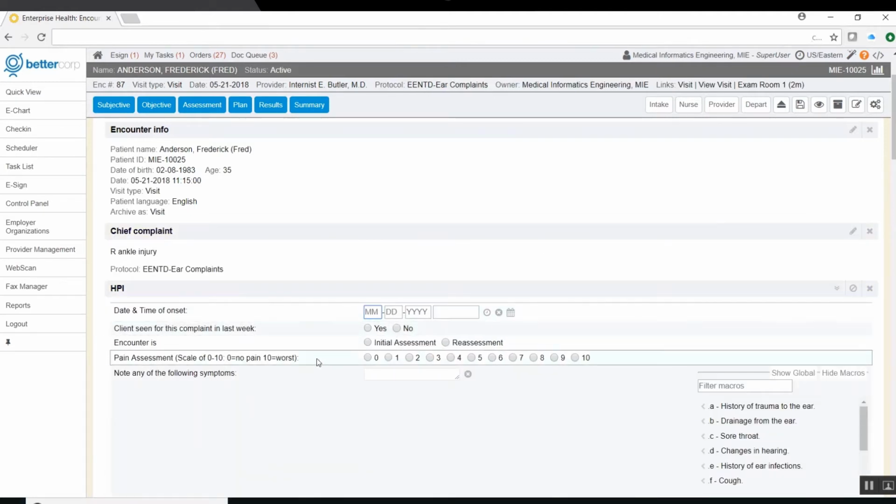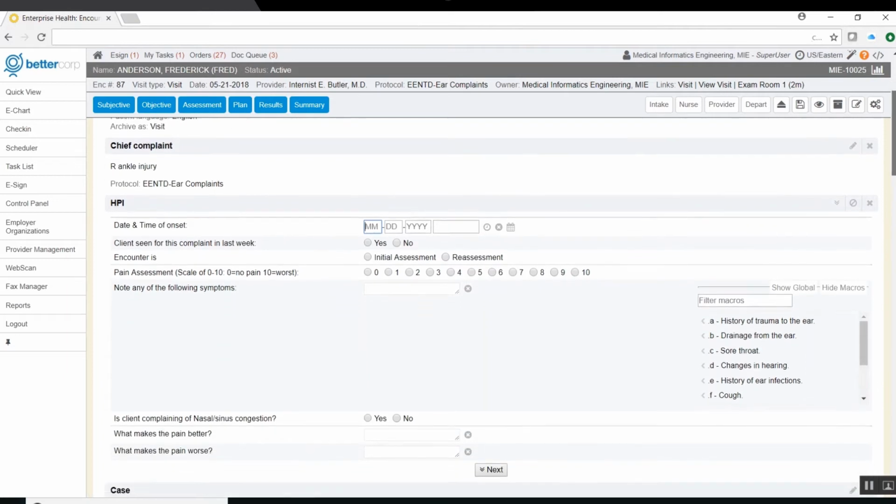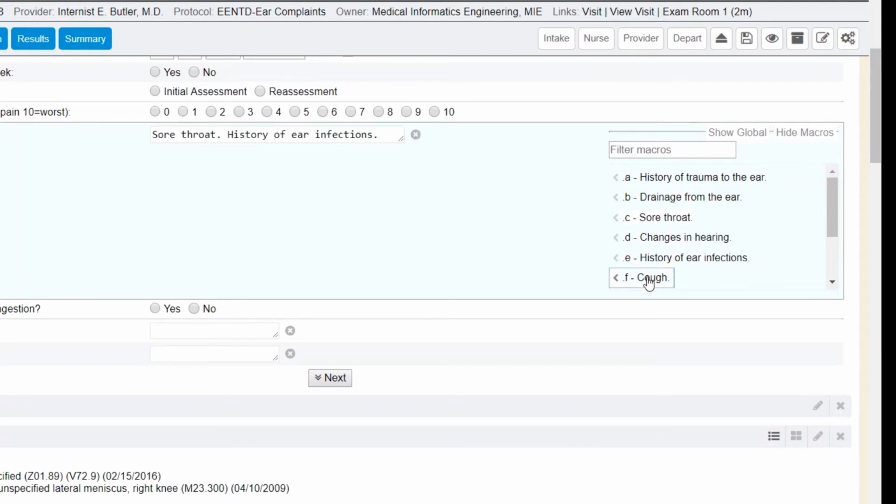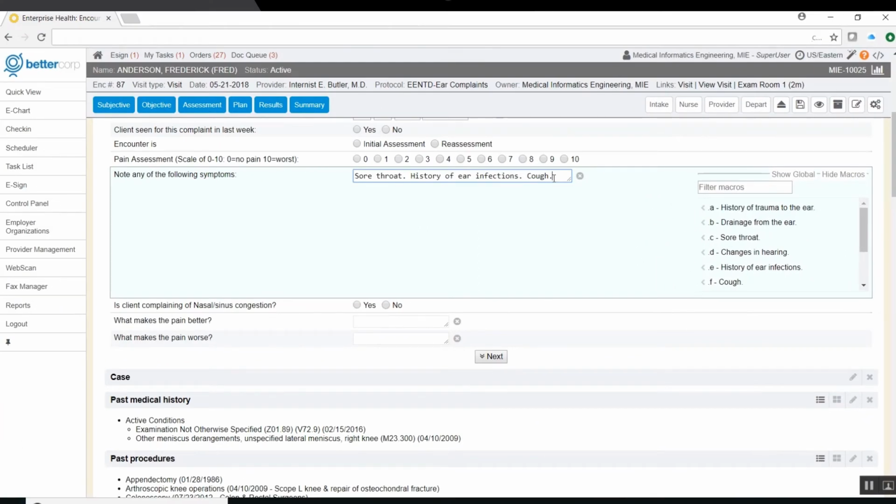This includes sections in the HPI that will collect different information about why they are being seen and prompt them to interview the patient and ask specific questions. It also includes a shortcut to documentation. So if they have any of the following symptoms, they can just select them here and it will pull that information into their documentation. They can also click in the box and type additional information or make any changes.